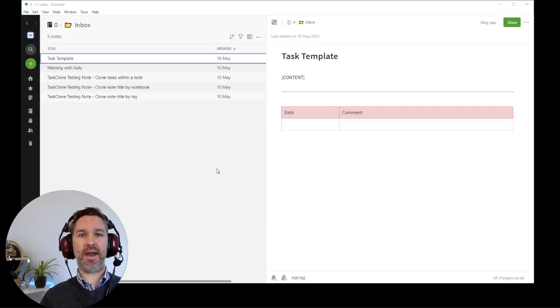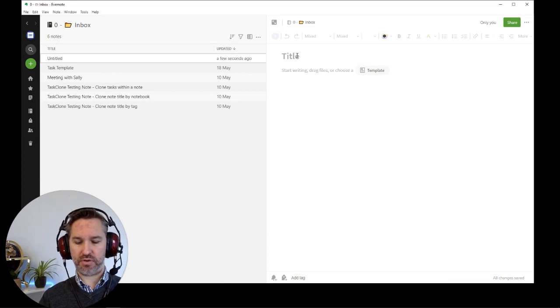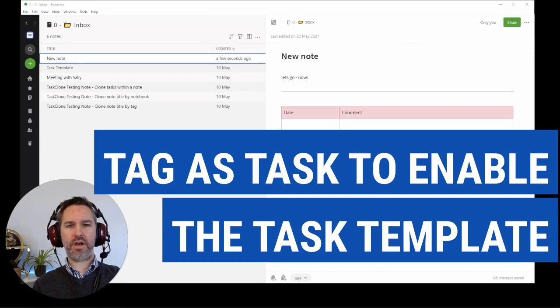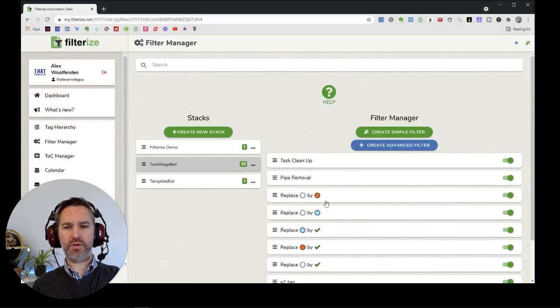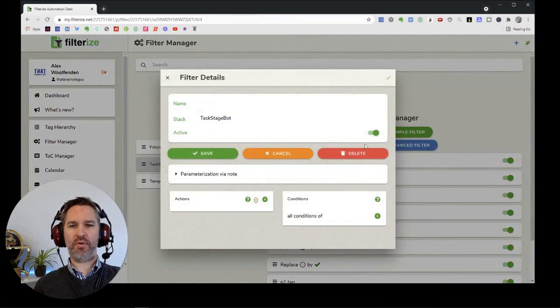Let's fix this right now. As you can see, I'm in my Evernote, and what I'm going to do is create a new task straight away. Do this as quick as possible. I'm just going to call it new task. Okay, now we're going to go into Filterize, and we want to go into TaskStageBot and create a new instruction for it. This time I'm going to do an advanced filter because we have two logic conditions here, and I'll explain why.